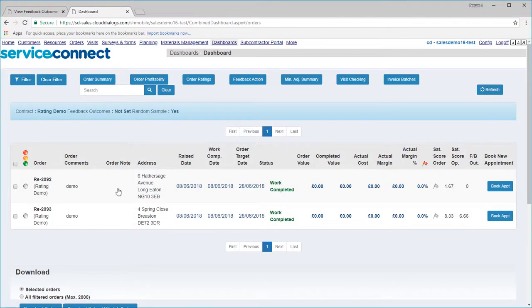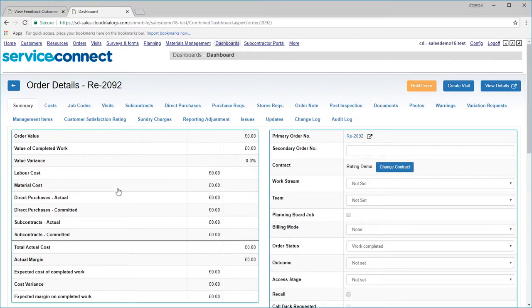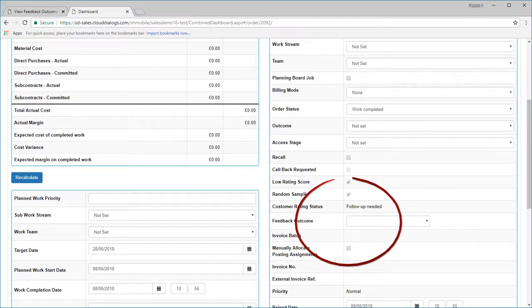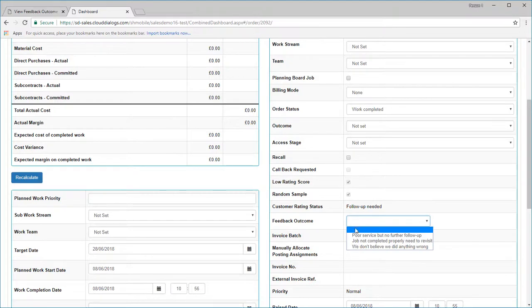So click into it and select the job that you just did. Now here's where you can see everything that happened within that job. So when you scroll down you can see that it was a random sample but also had a low rating score. The feedback outcome is the outcome of the follow-up. So we can see if further action is required from this and report on the outcomes.